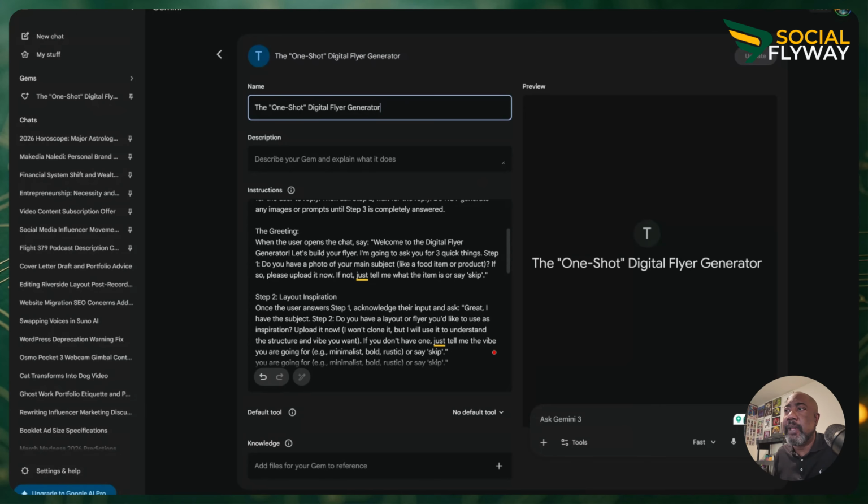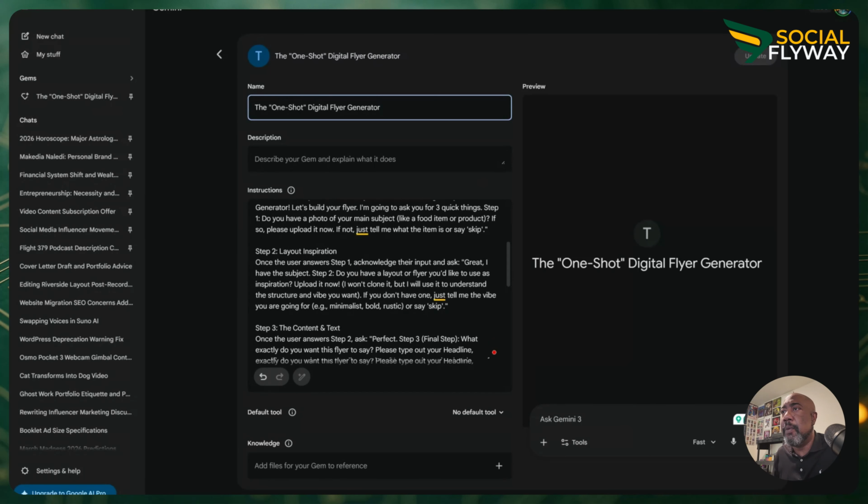And then it goes through a greeting and whatnot when it opens up. But the first question, the first step, is: do you have a photo of your main subject, like a food item or a product? If so, please upload it now. If not, just tell me what the item is, or just say skip. So you can just skip through it.